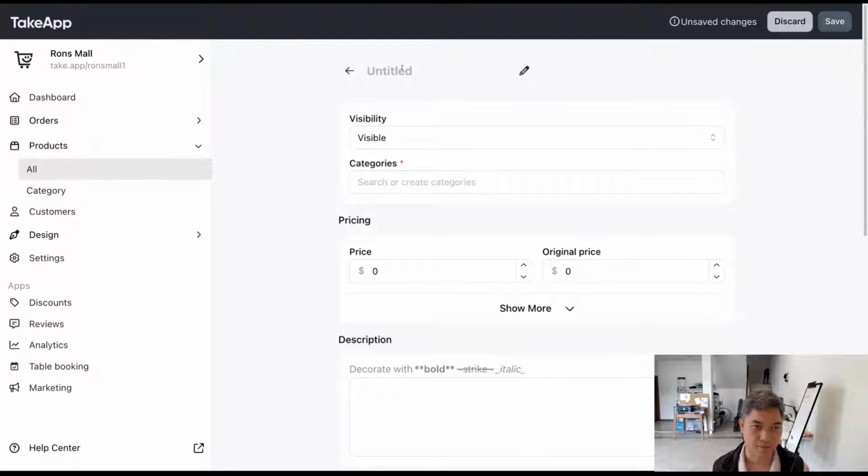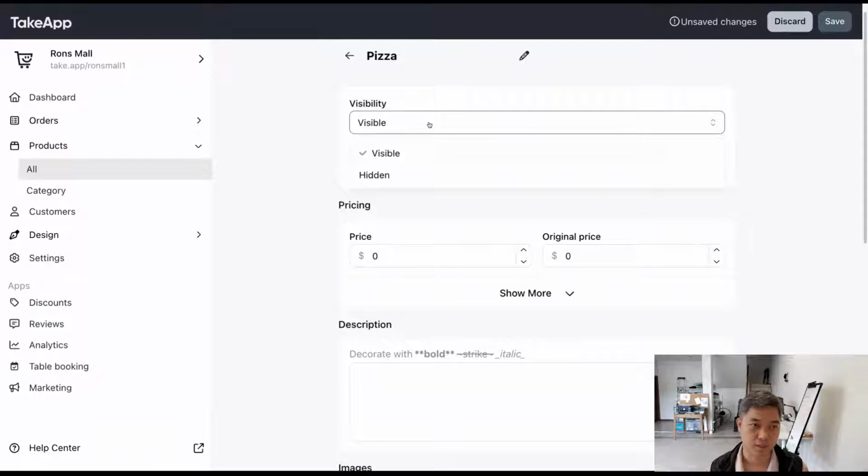Let's say I can add a pizza. This is the product name. And then you can change the visibility, visible or hidden. Hidden means you can still create a product, but let's say you have a launch schedule. You want to launch this product next week, not today, but you still want to create the product. In that case, you can create a product with hidden visibility. But in most cases, you can just go with visible.